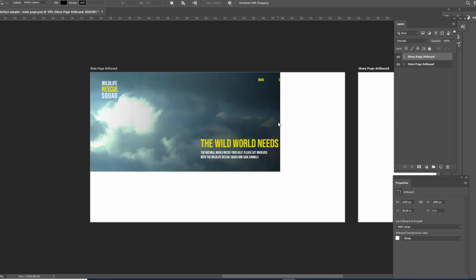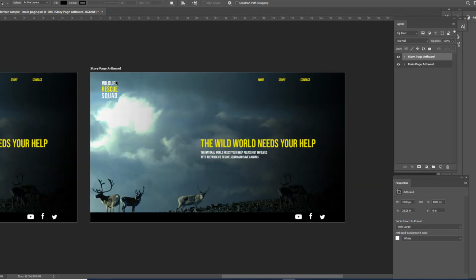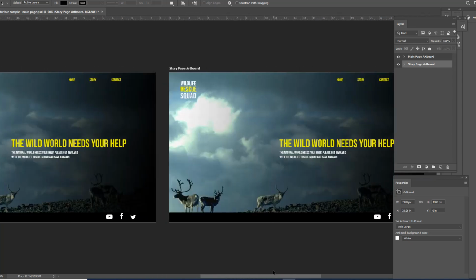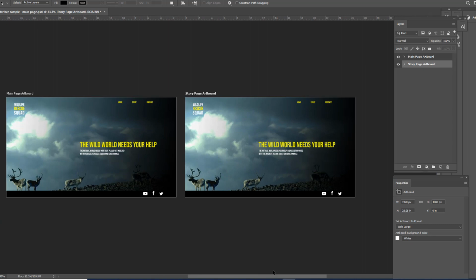Now what that's going to do is create a complete duplicate of this artboard. I'm just going to pull it down here so they're in order. When I zoom out, you can now see that I have a copy. So what I'm going to do is recreate this page to be another page, so that when we click on story and we export this out, it links out to this page.